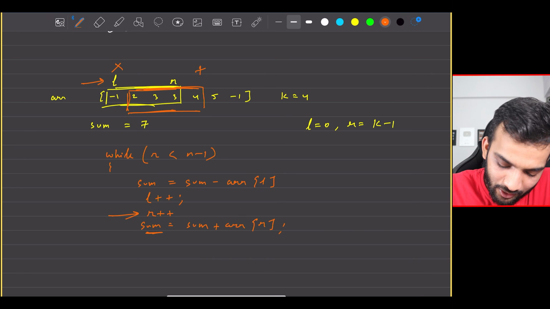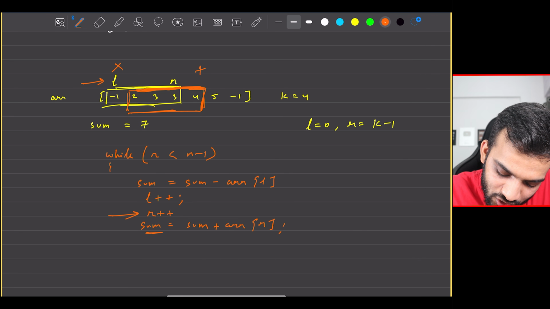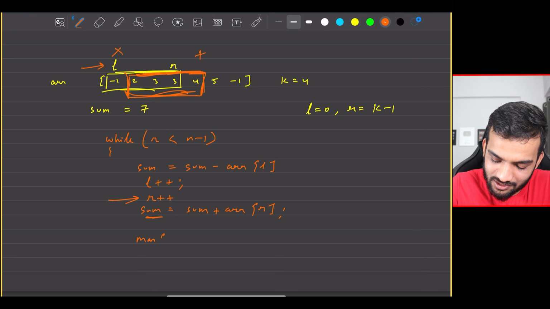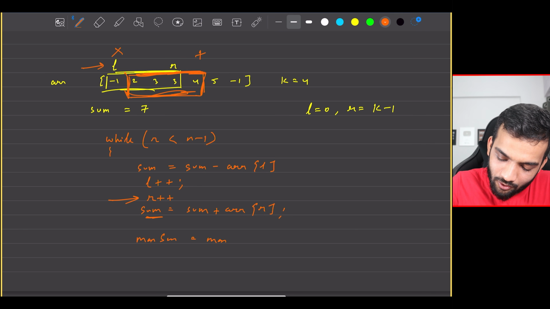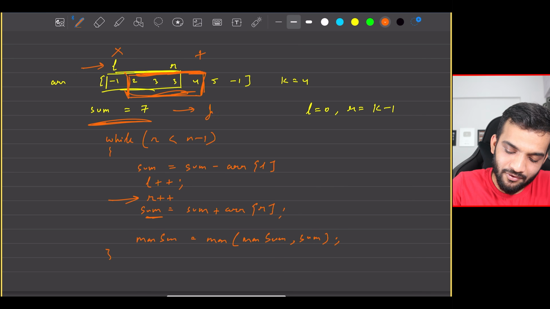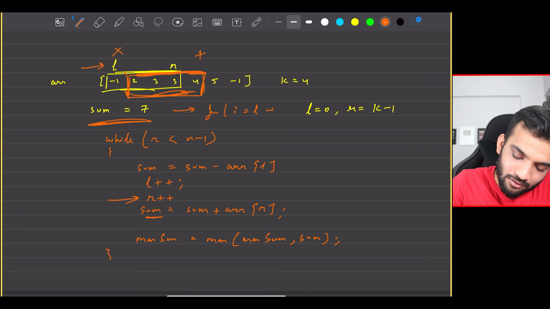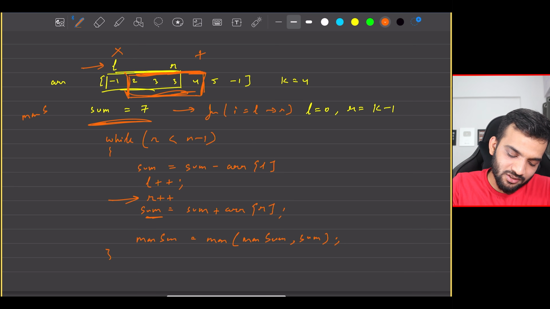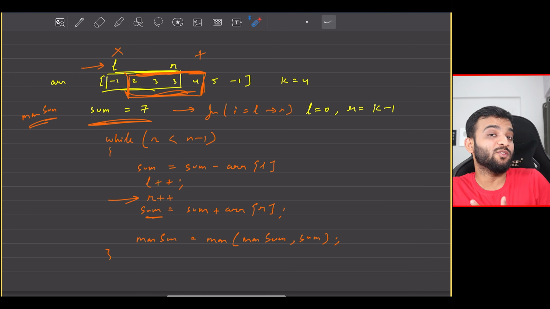So what happened is, now you have the orange window's sum, and you can easily compare it with some max sum equal to max of max sum comma sum, and done. That's it. Initially the sum can easily be figured out by running a loop from L to R. How tough is that? And you can keep a max sum variable. So this is how the constant window problems will work.